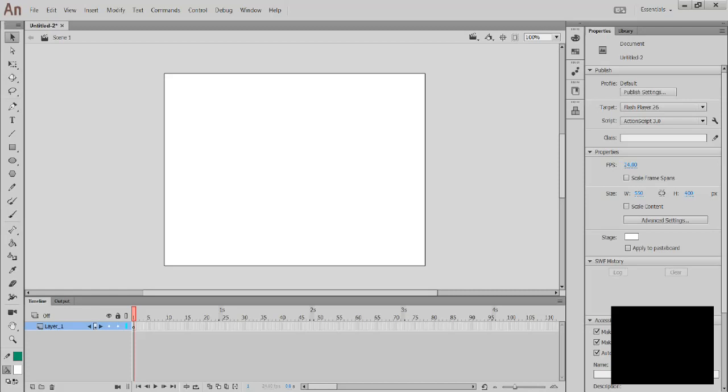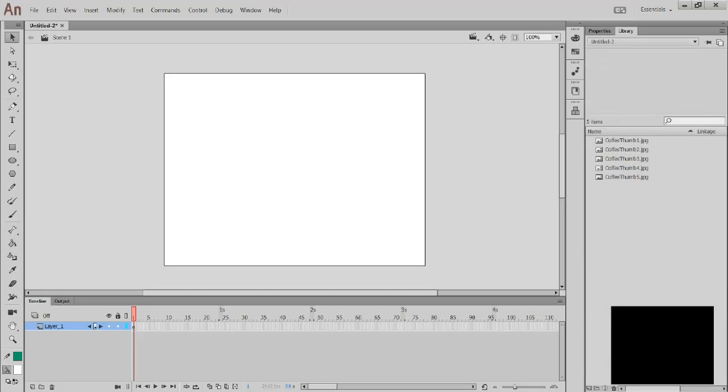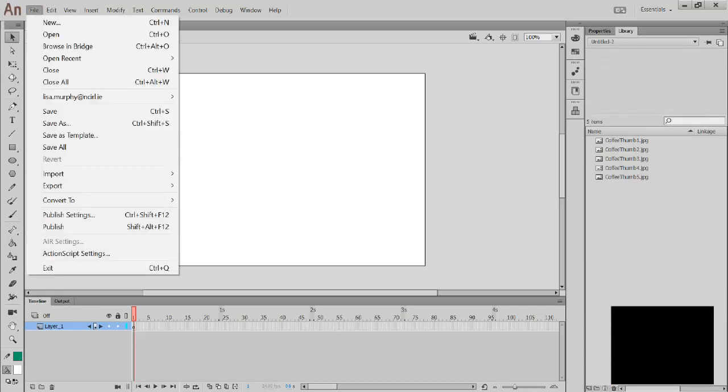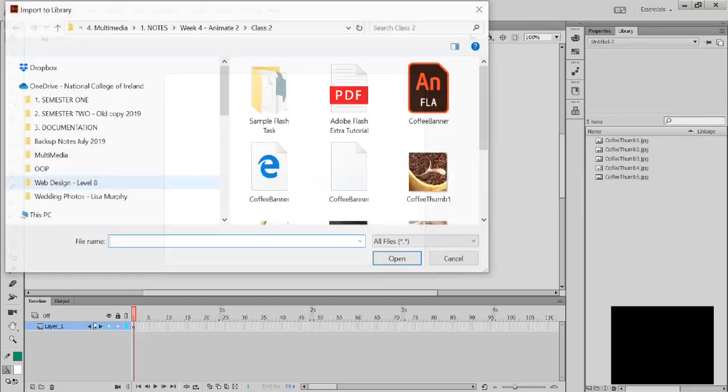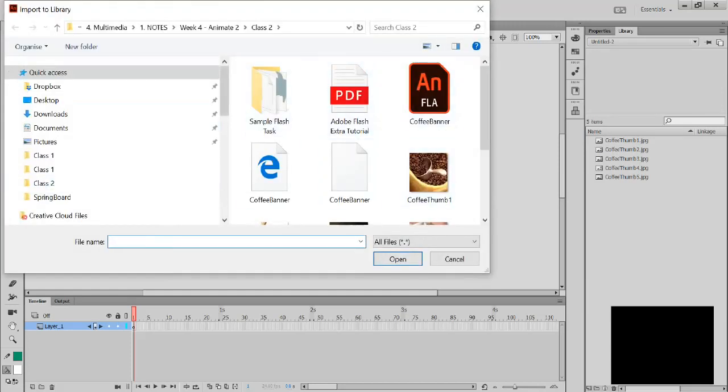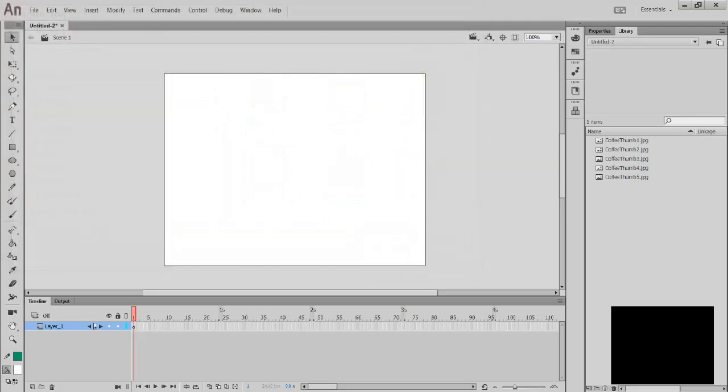I've already imported the images that I'm going to need, but if we do need to know how to import the images, we're just going to go File, Import, and Import to Library. And then you're going to look for the pictures that you need and go Open. And automatically they get pulled in here into the library.